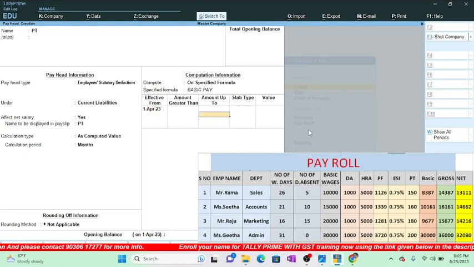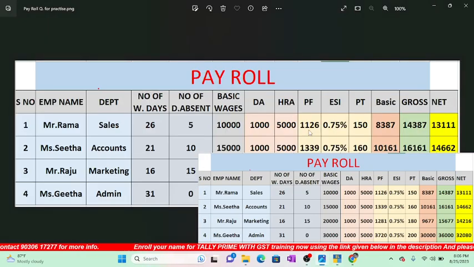So if you observe, the professional tax here is given as 150, 160, 180 and 200. So here limits are there as per the salary limits, basic wages. They are deducting this PT. So up to 15,000, it is 150 rupees.